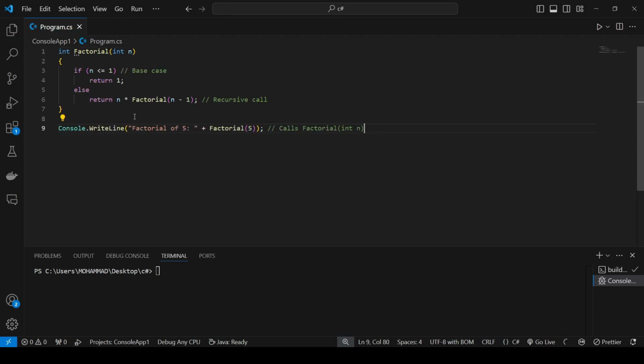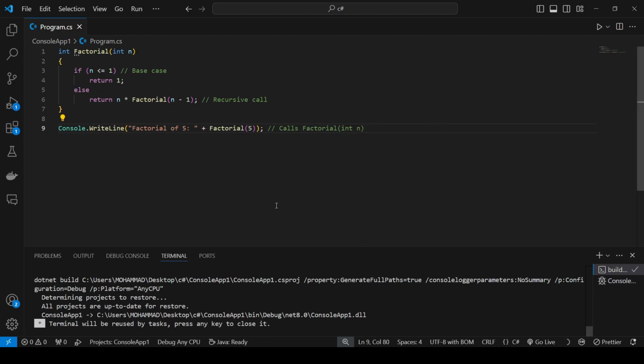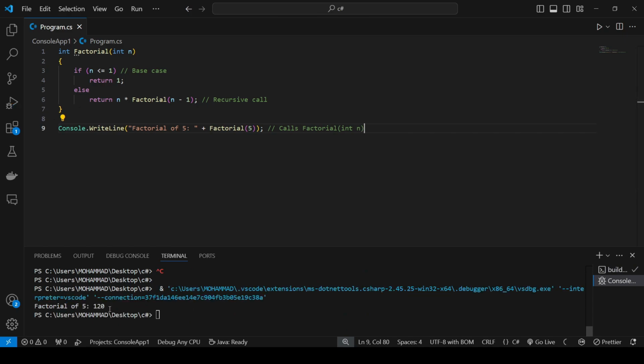Here's a simple example of recursion. We'll write a method to calculate the factorial of a number. The factorial method calls itself with a decremented value until it reaches the base case.